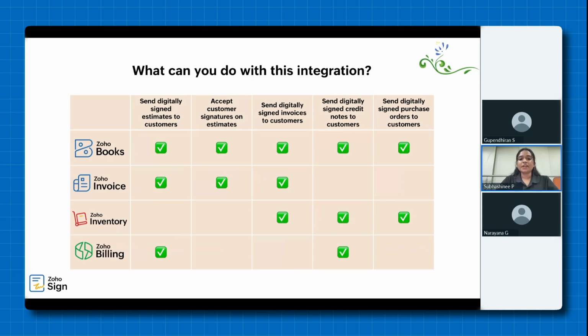With this integration, you can easily digitally sign estimates, tax invoices, purchase orders, and credit notes. Additionally, Zoho Sign's integration with Zoho Checkout enables you to efficiently collect signatures and payments from your clients and customers, enhancing your operational efficiency. And with Zoho Practice, you can collaborate with clients in real time and gather signatures without any hassle.